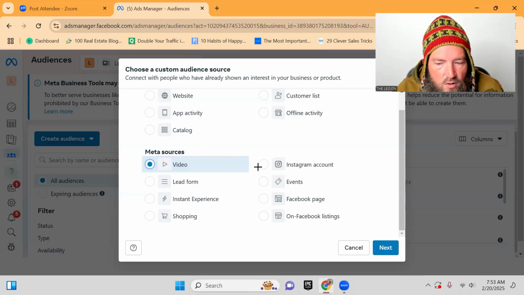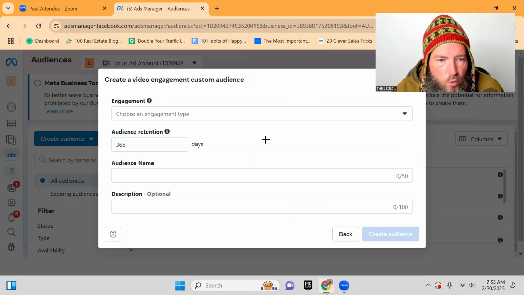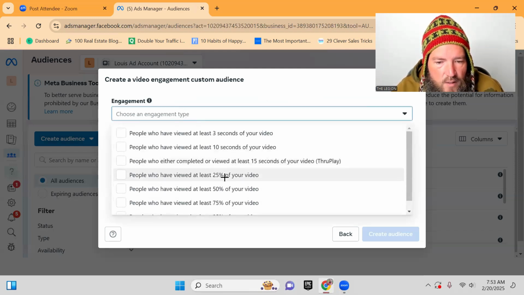I just used the video as an example. So hopefully you're not actually seeing this, but let me hide that real fast, just in case. All right, so if we select video, we hit next. You can see it's going to give us some choices here, right? So it's going to say choose an engagement type. So here's what I was just saying, okay?